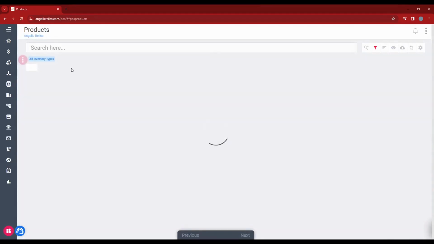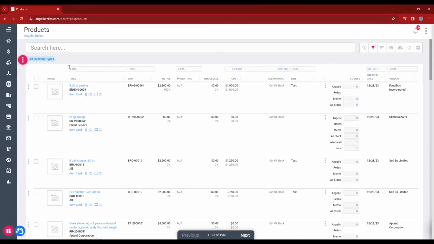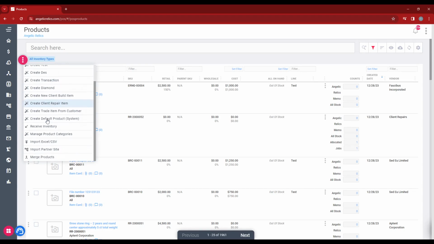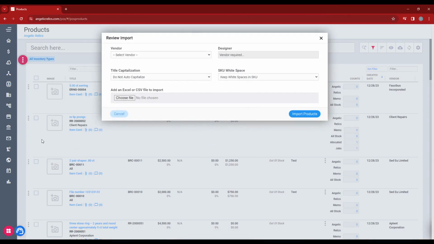At first, we will show you how to use the Excel import feature to create two completely new products. To do that, press the round action button in the top left. Then we will select the Import from CSV button rather than the Create Default Product button.